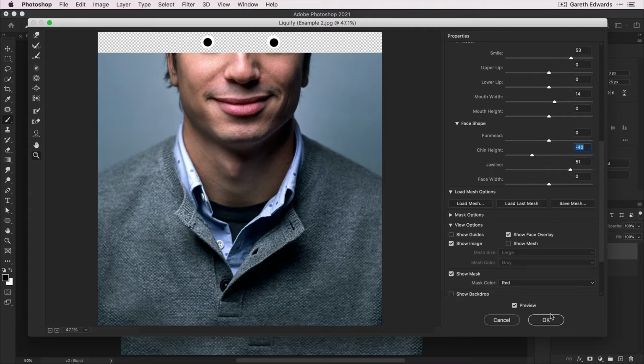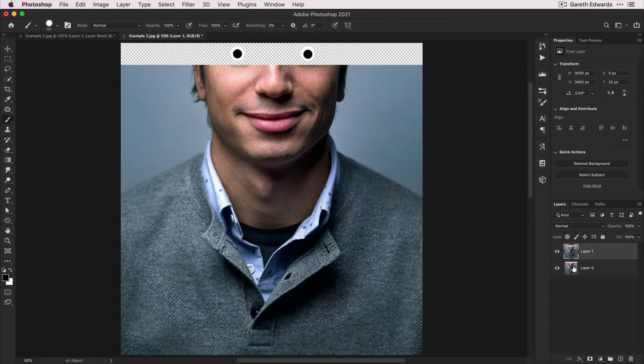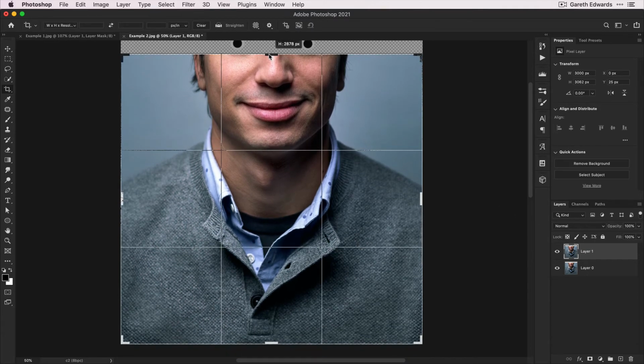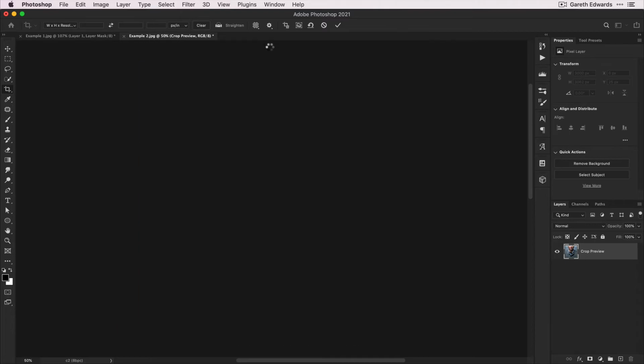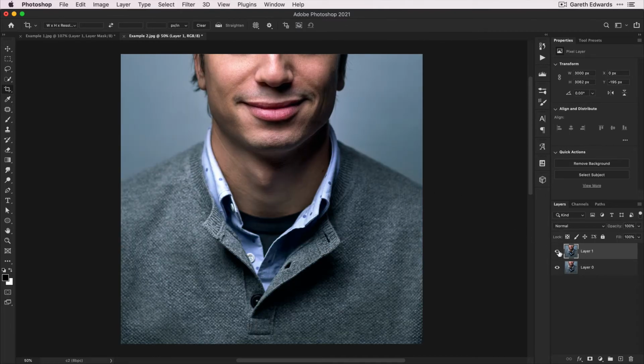So again, you make whatever adjustments you like, click OK. And in this instance, all we have to do to get rid of those temporary eyes is press C for the crop tool again and just drag down to recrop the image exactly as it was. And there you go. So that is a really quick and easy way of faking eyes onto a shot that is enough for Photoshop to actually detect the face and therefore let you use all the features of Face-Aware Liquify, even if the eyes are completely cropped from the original shot.